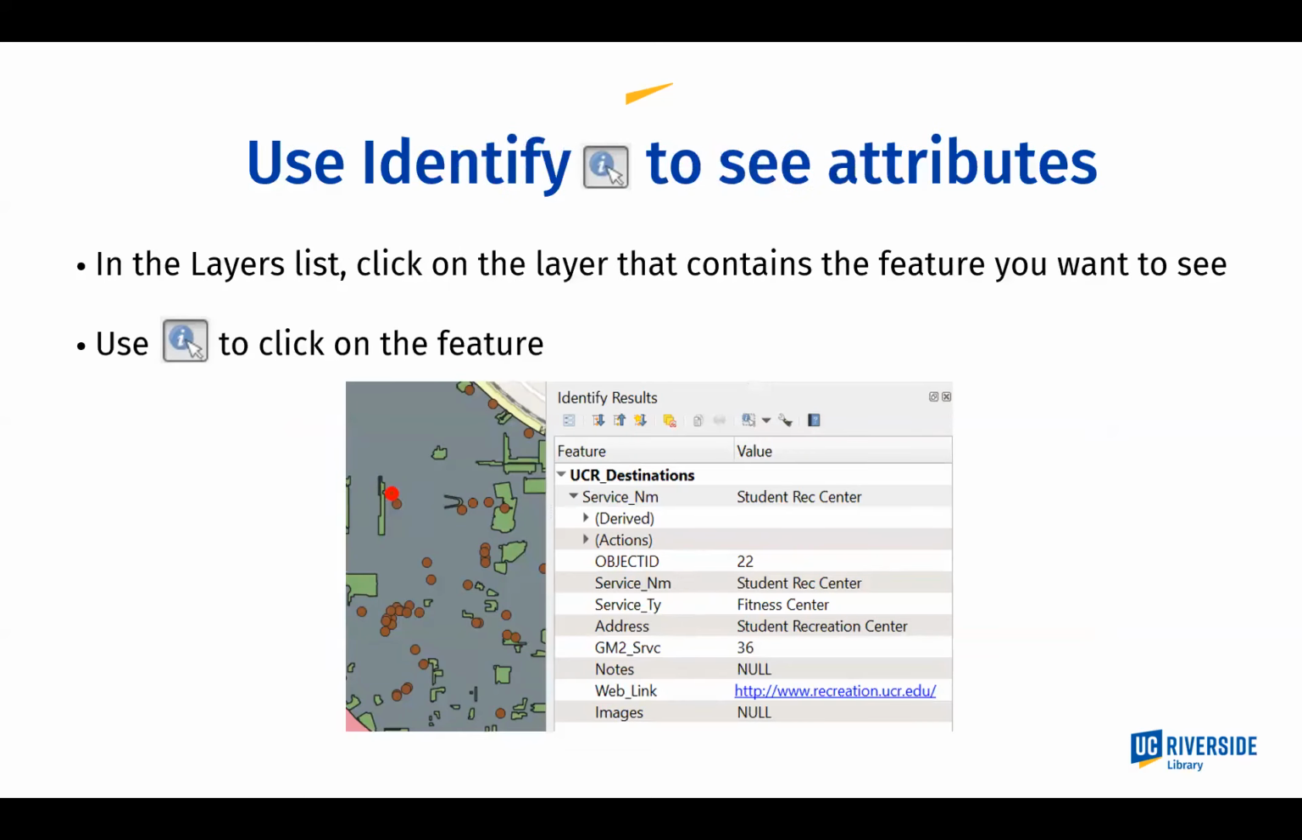But well, suppose you're looking at a map and you don't want to have your attribute table open all the time to understand what you're looking at. The identify tool is very handy because you can click on that and then click on the feature. What will happen is you get this little pop-up. Again, here we are with UCR information. This was a point layer that shows destinations on campus, and what I clicked on was the Student Recreation Center.